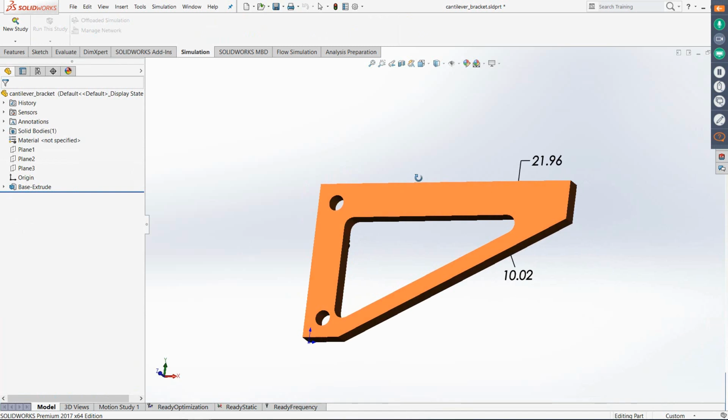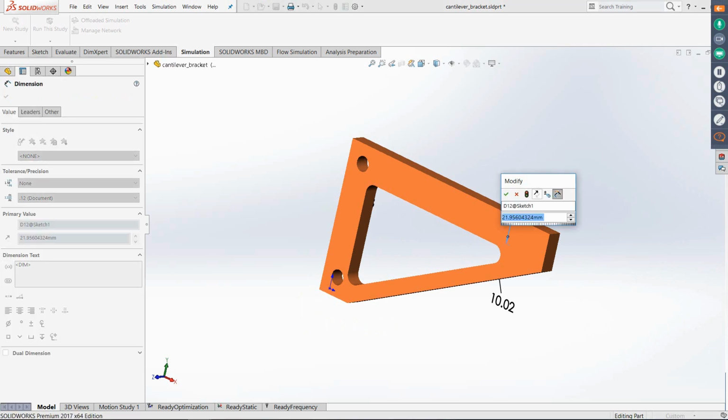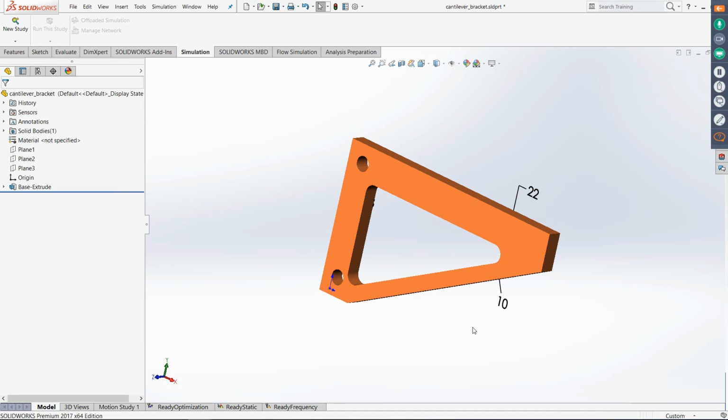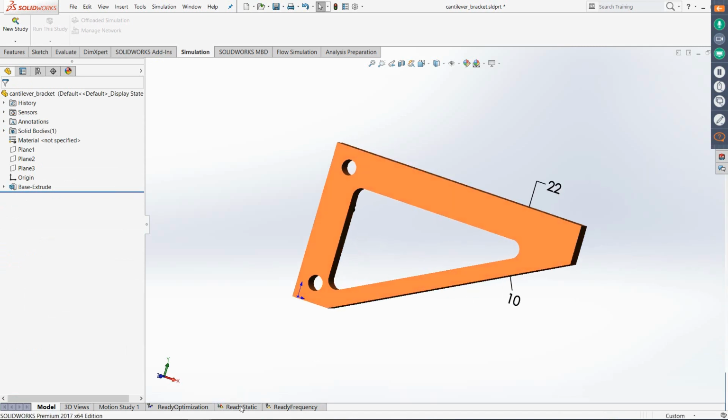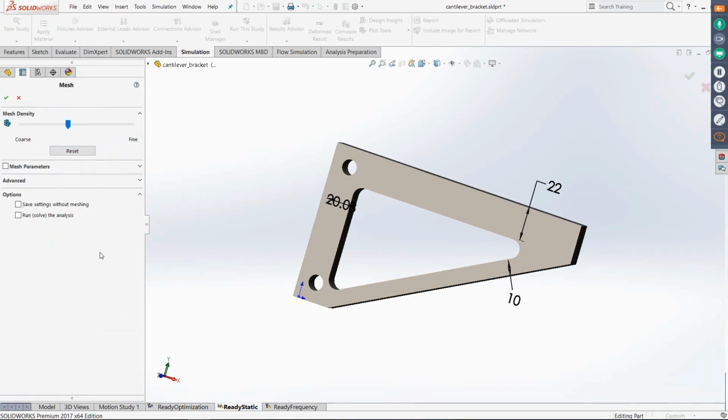Let me go back. Looks nice, but obviously 21.96 is a tough one to manufacture. I can go back, double click, let me get a realistic dimension of 22. Probably I'll get this streamlined to 10. Okay, let me rebuild this. So we have done these minor changes. I also want to ensure these minor changes are good enough or should not spoil the results.